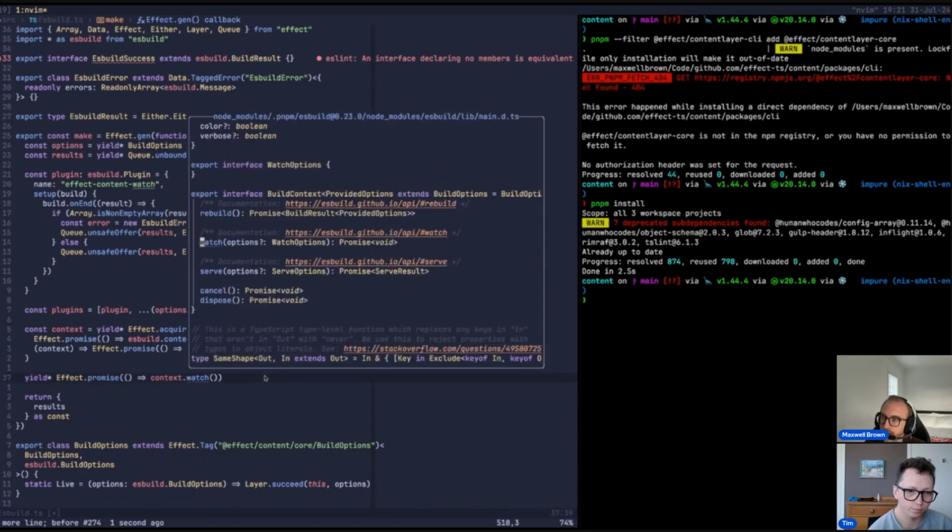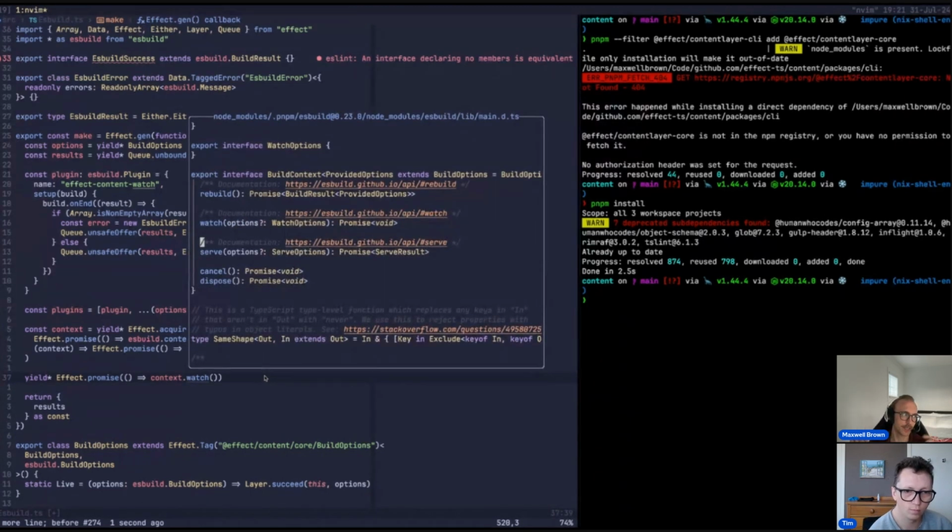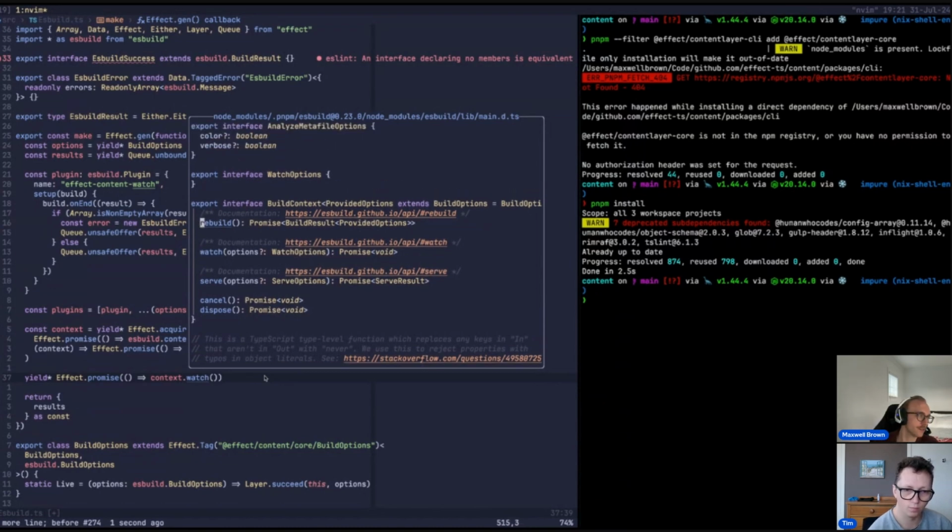But the proper way to do this, I guess, would be to use our own file watcher, and rebuild on changes to that. Because rebuild is like their imperative API for rebuilding. I think for now, if we just call context.watch outside of Effect.promise and then add a finalizer that calls cancel. I wonder, does this get back? Is cancel the API we're supposed to call to cancel watch mode?